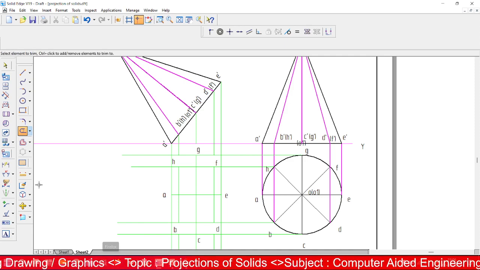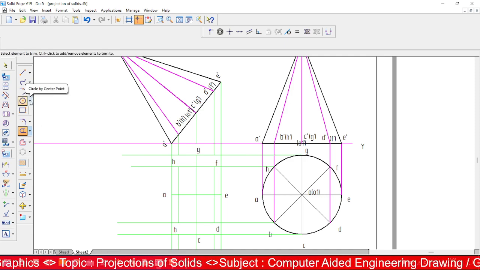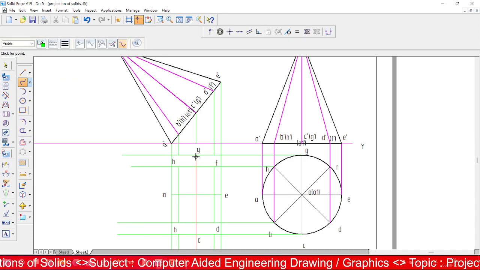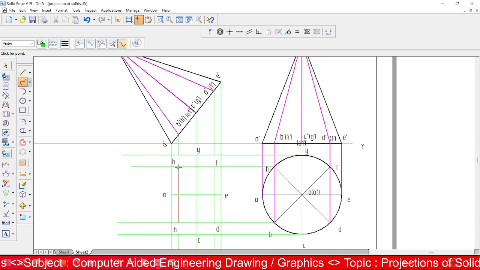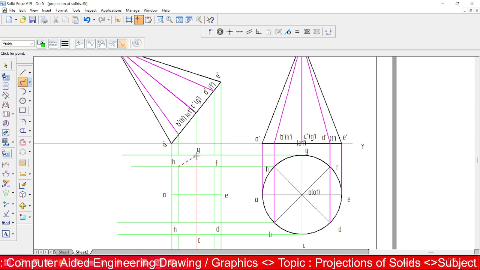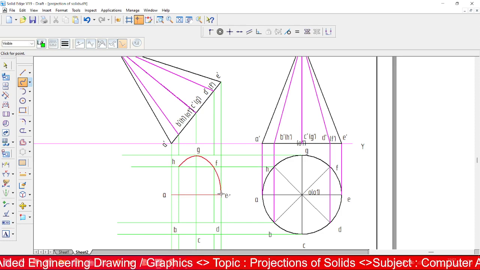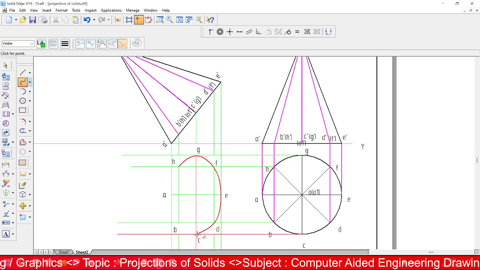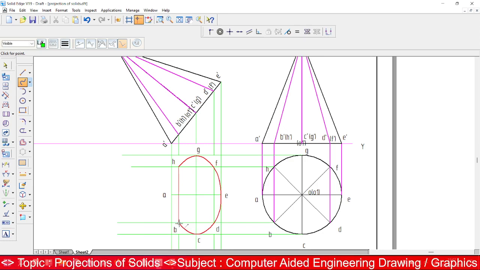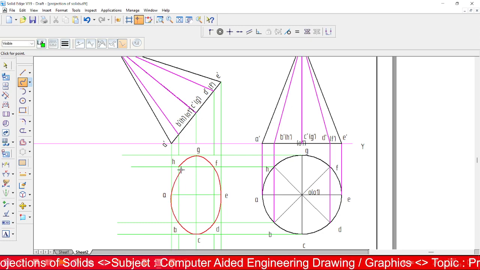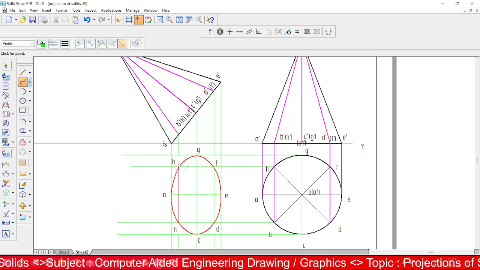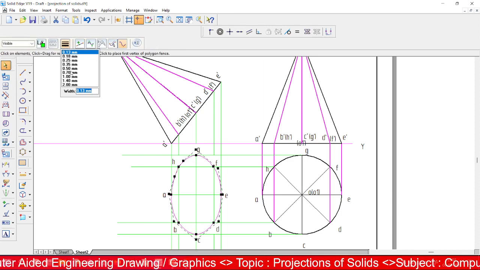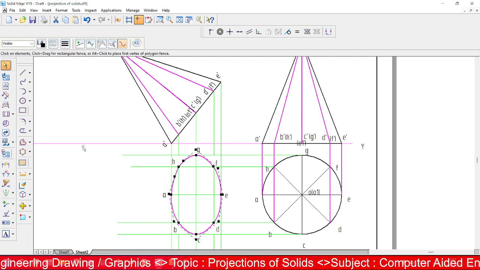Okay. So now we'll draw the top view. So now for this one I'll go for curve option here. Now I'll select the end point. I'll start from the point H, G, F, E, D, C, B, A, and end point H. Okay. So now let us convert this one as a little bit thicker line, because the object is clearly visible.